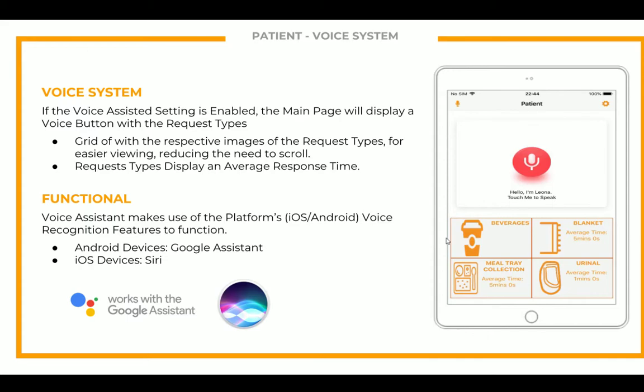So how does it work? The voice assistant uses the platform's voice recognition features to function. For example, if you use an Android device, it will use Google Assistant, and if you use an iOS device, it will use Siri voice recognition.